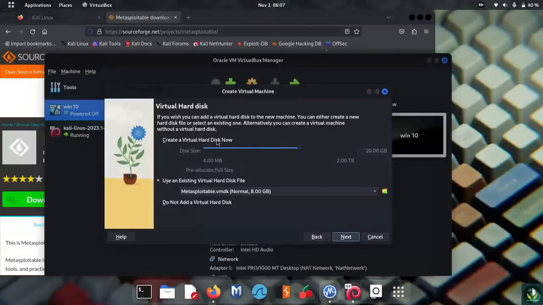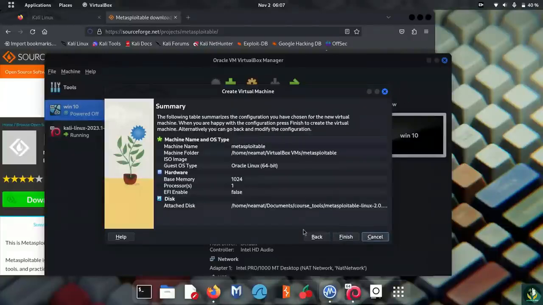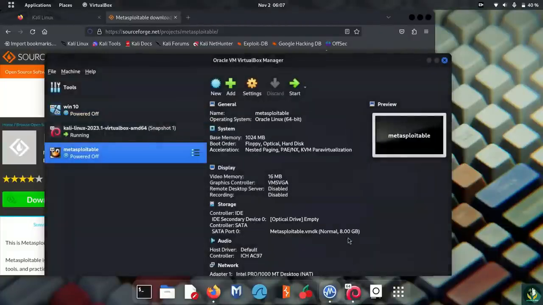Okay, create a virtual hard disk. It's about 20 gigabytes. That is okay, sorry, not that one, but this one. You see it is normal size, it is 8 gigabytes, and then hit next. So you see everything looks good now, and then hit finish. So you see we have the Metasploitable right here.